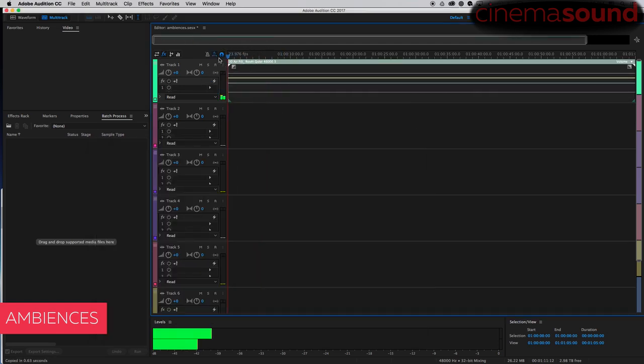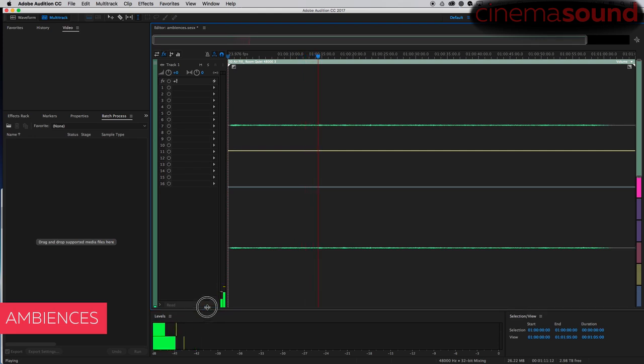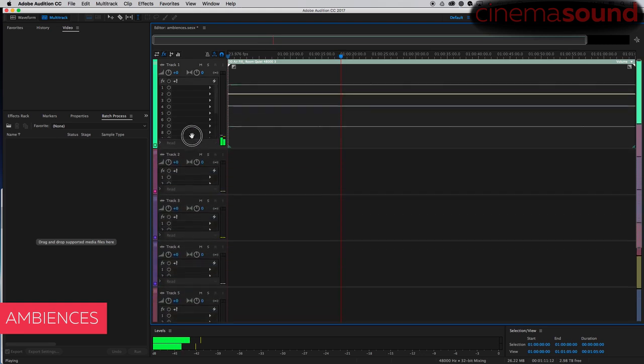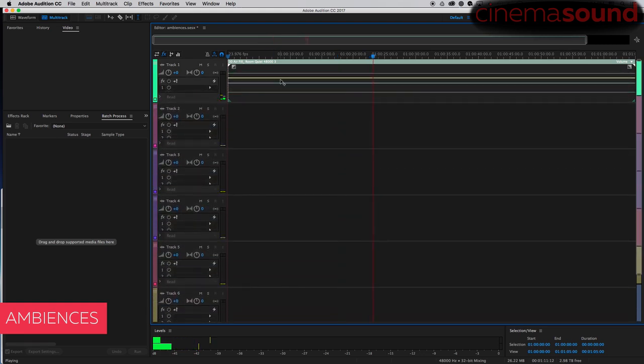Here's just a room tone. And I don't know if you can hear it. You can see that it's working, but it's extremely low. And if I pull this down, you can see there's very little voltage there, for lack of a better term. And it's pretty quiet. But that's a correctly recorded room tone. And we can bring it up here.